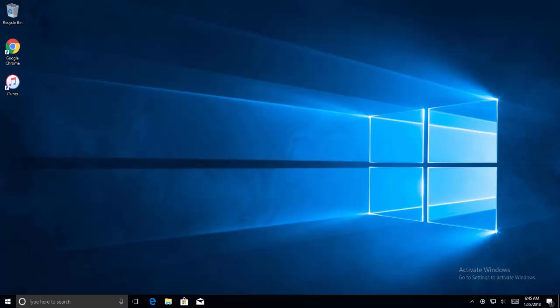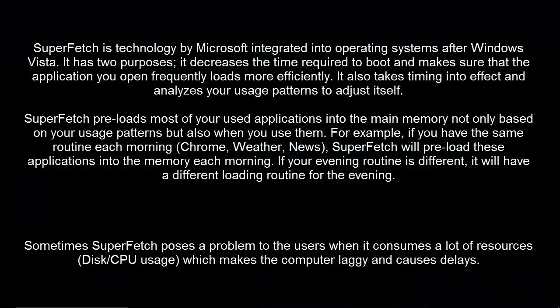In this video, we are going to cover high disk or CPU usage by Superfetch. Superfetch is technology by Microsoft integrated into the operating system after Windows Vista. It has two purposes. One, it decreases the time required to boot and makes sure that the applications you open frequently load more efficiently. It also takes timing into effect and analyzes your usage patterns to adjust itself.